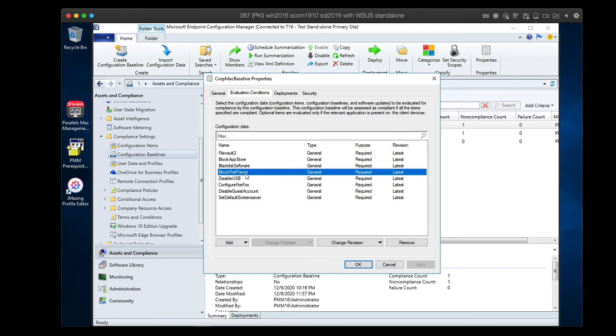Blocking pref panes. This is the control panel area on a Mac. You don't want people configuring network resources or adding users, things like that. Disabling USB. That would be for USB sticks for mass storage, anything with an external drive. It still lets other USB ports work for maybe printers or other peripherals, just not mass storage.